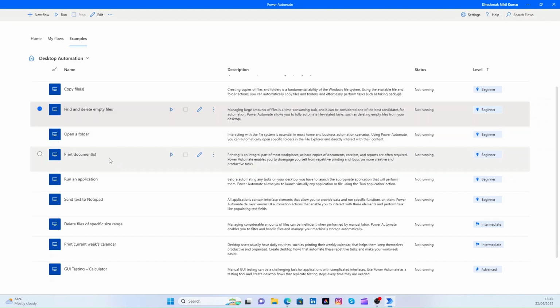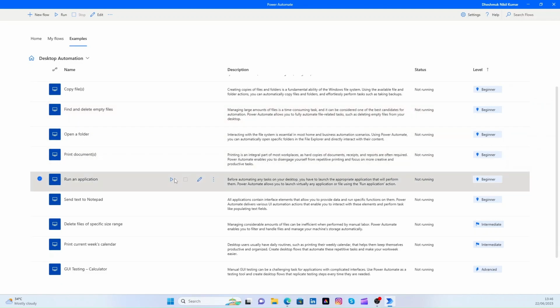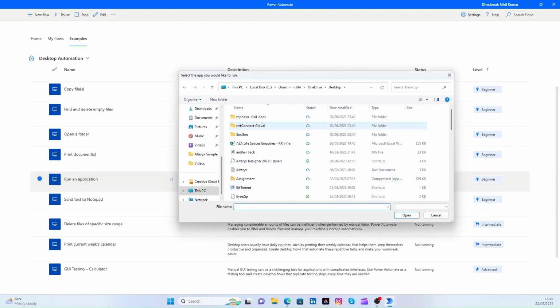Okay, open a folder. Print documents. Okay. Run an application. What is an application? Run an application. We got a preparing. We got it. Then I'll go to desktop.